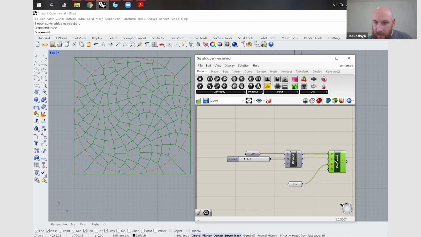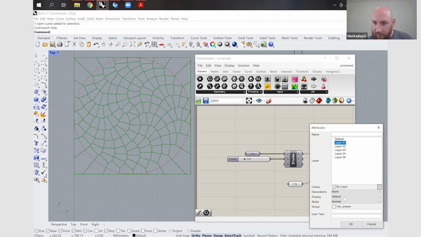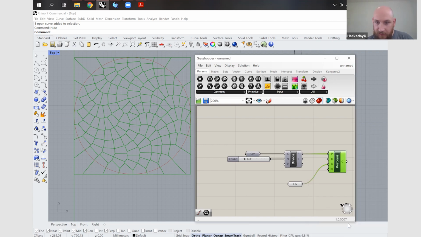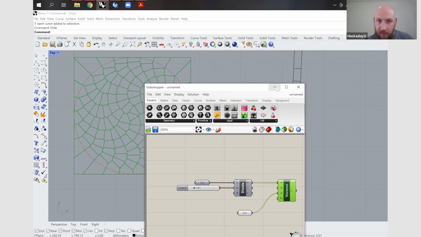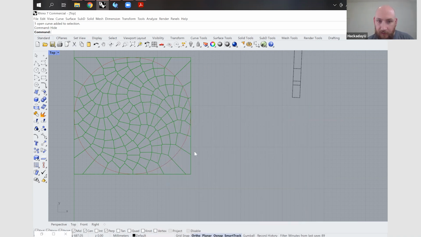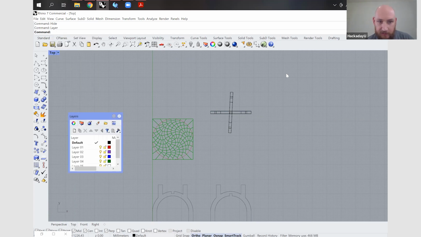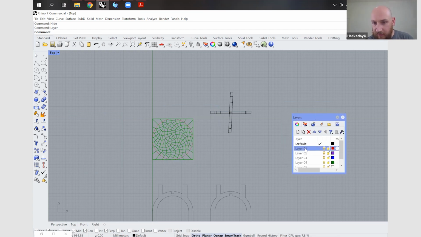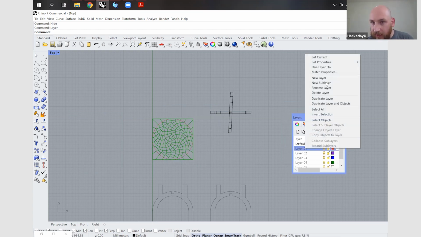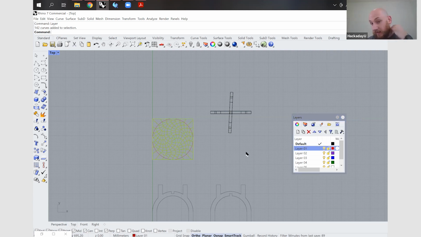And then I'm going to bake that geometry. So I'll put it on a different layer. That's on layer 1. And now I'm essentially done with Grasshopper. And so when I have my layers open, I can actually right click on layer 1 and select objects. And that's just a nice way of selecting just what's on that layer.